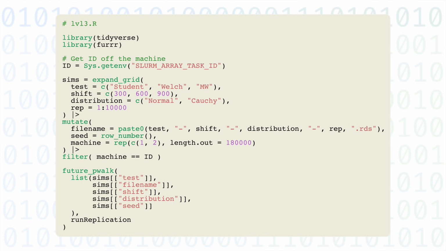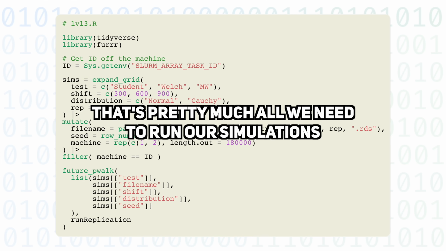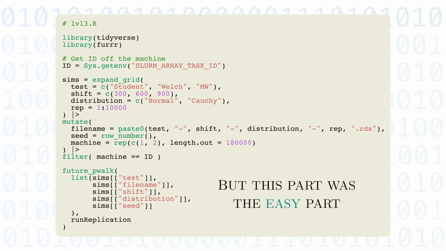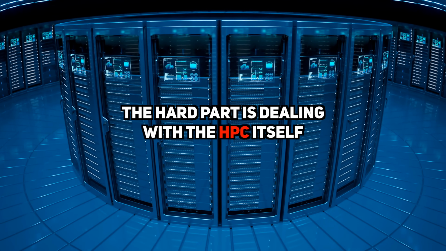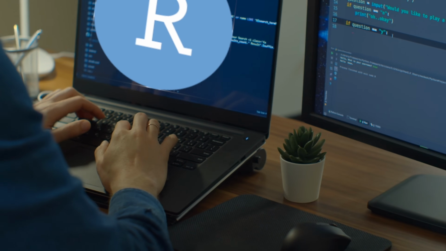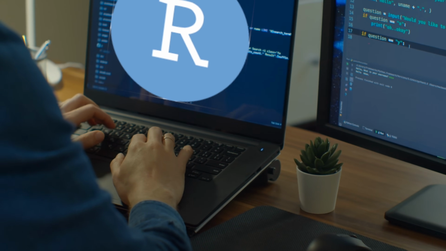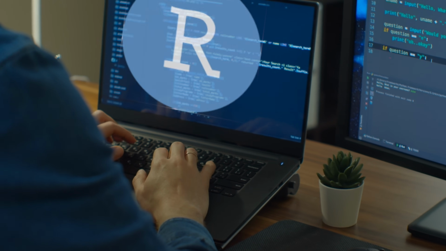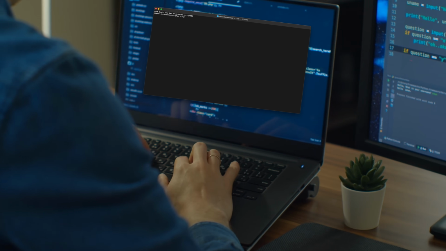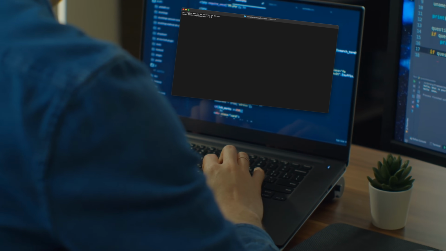And to be honest, that's all we need to run the simulation code. But coding was probably the easiest thing about this level. The difficult part is actually doing everything on the HPC itself. If you've only run code on your own computer, then you're probably used to working with just a graphical interface like RStudio. But when you're working with an HPC, you're most likely going to have to interact with it through a command line, like terminal or command prompt.